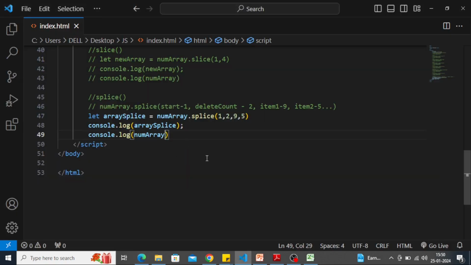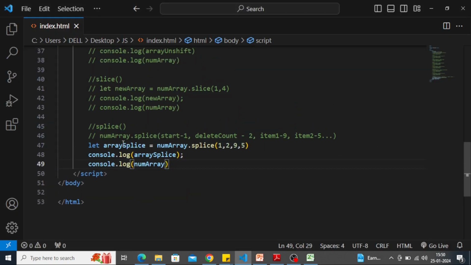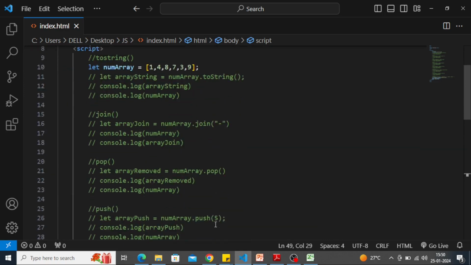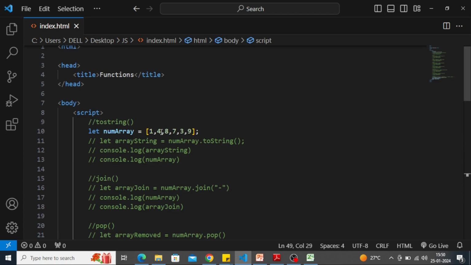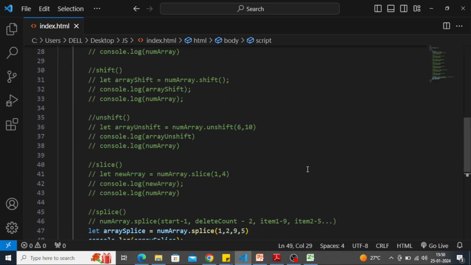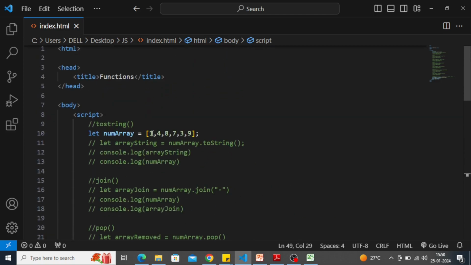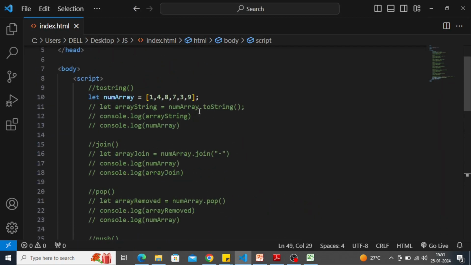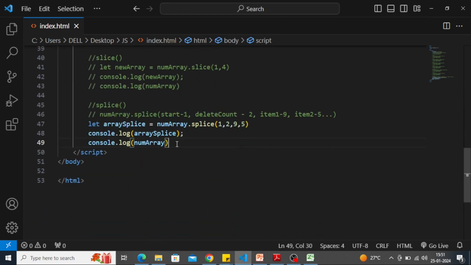So here we have 4 and 8. This will return the removed elements. So this splice method will remove the elements, as we saw, from index 1, 2 elements to be removed, and these elements will be replaced by 9 and 5. So we have 9 and 5 in place of 4 and 8. This is how splice works.